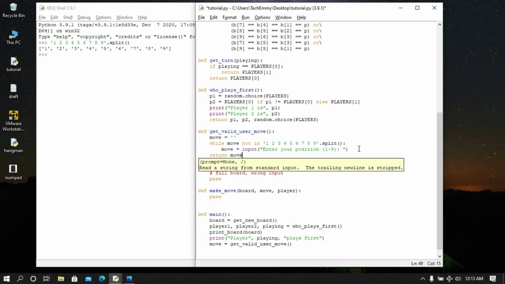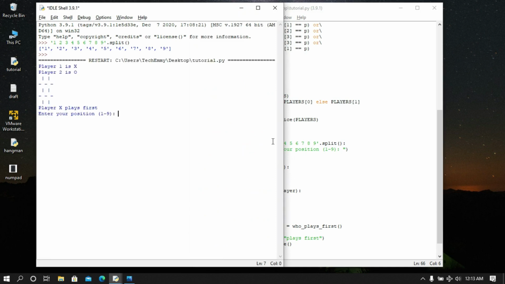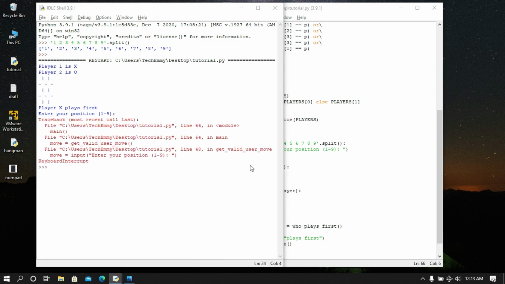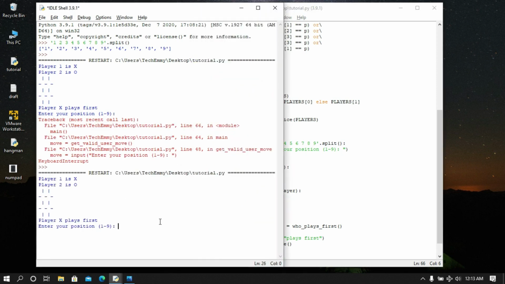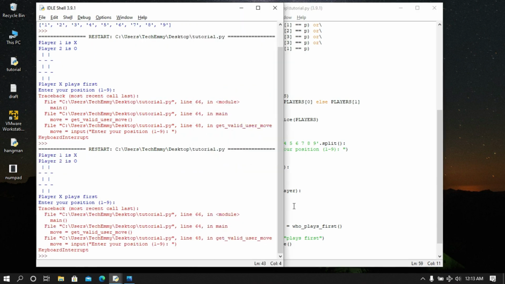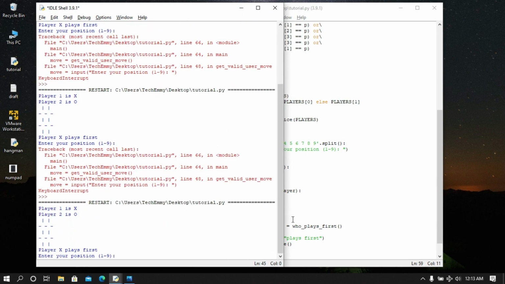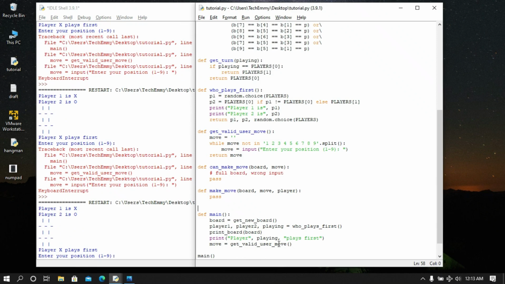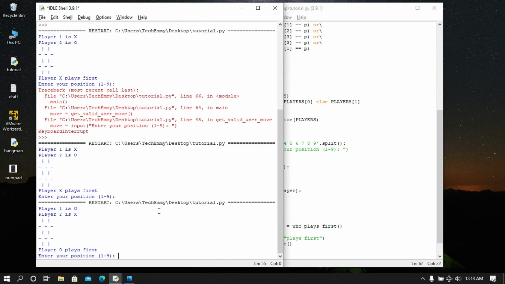Now we have that. Let's run the main function and make sure things are even working well. Player 1 is X, player 2 is 0, player X plays first. Let's run it again to see if it's going to change. Player X plays first again. Let me make sure that works well. Player X again. Let me run it again. Yeah, okay, so it works well.